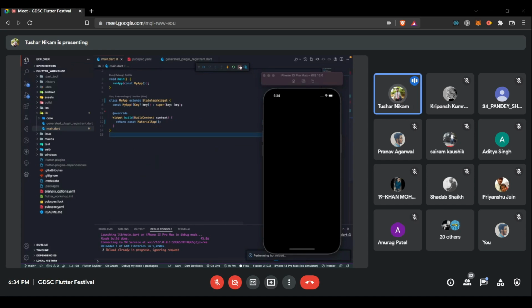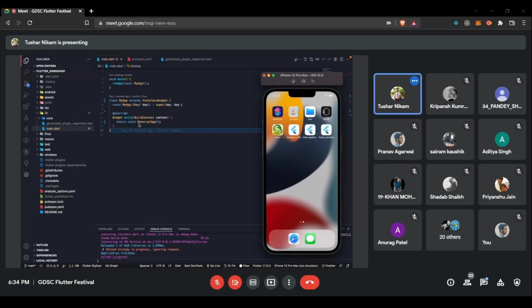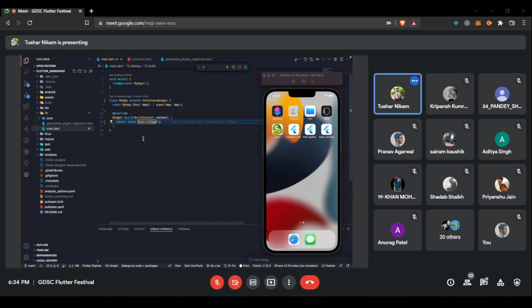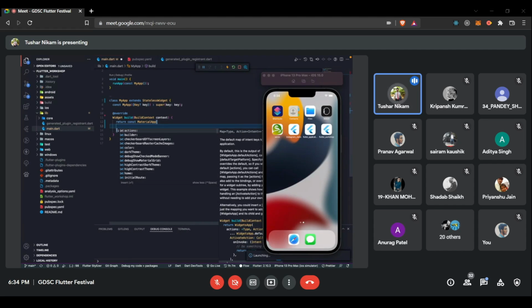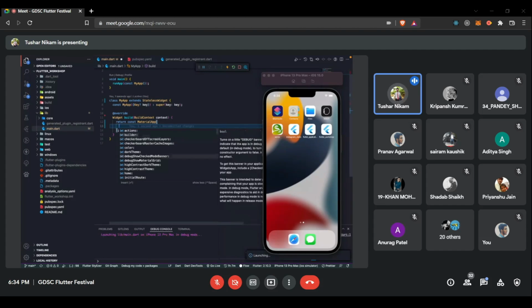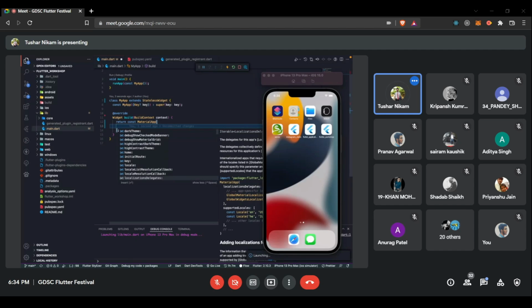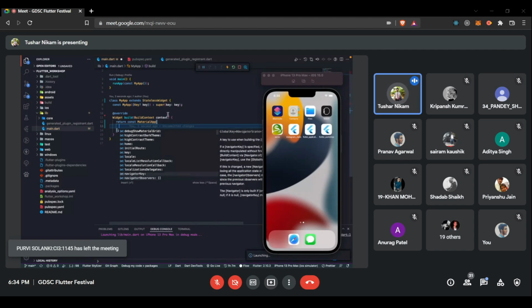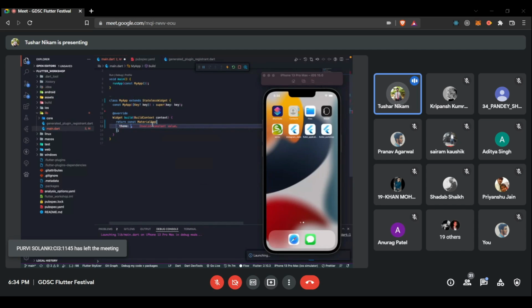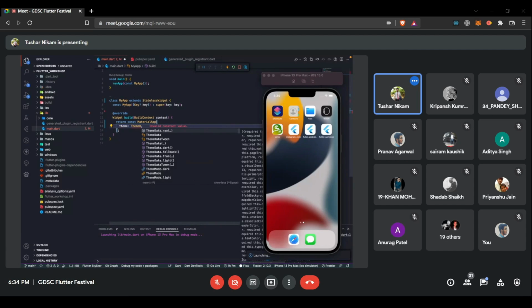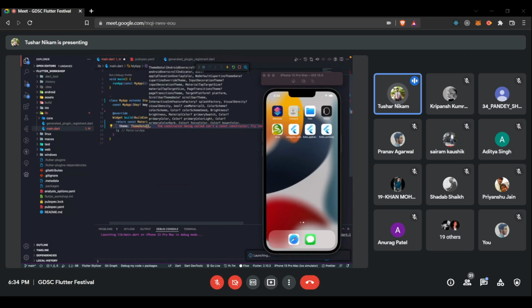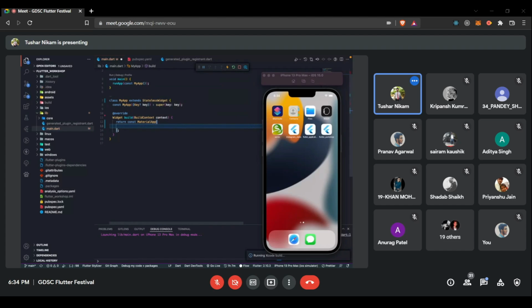Let me quickly run it again. As you can see, just press control and space. This will give you some suggestions of what you can use and what things are available. Okay, in material app, you can define your theme, and the theme will take theme data. Inside theme data, you can mention all your required themes and all those things. Let me just show you something.